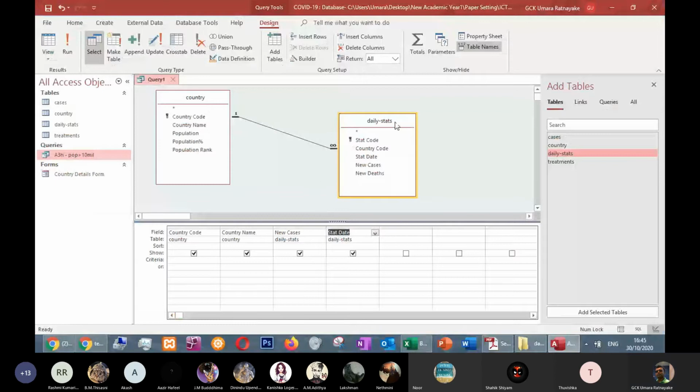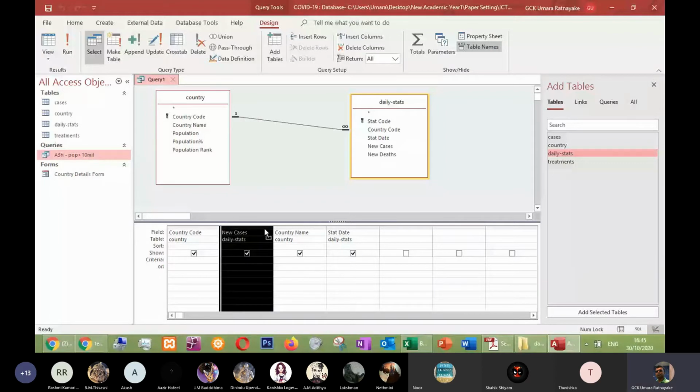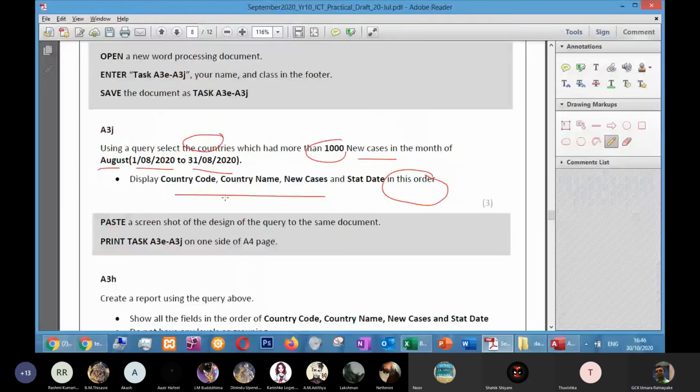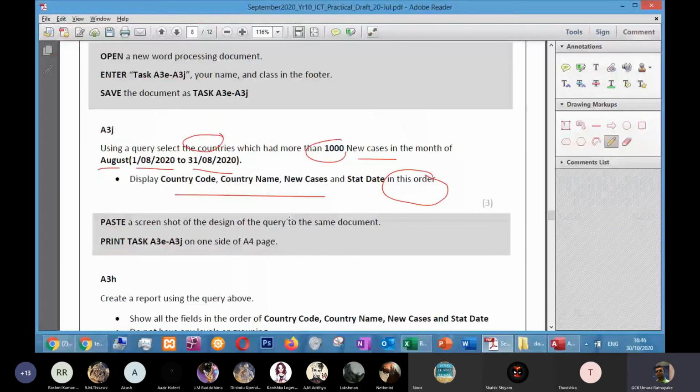Remember, this is the correct order, right? If you want to change the order, you can just click on one of these fields. When you see that dark arrow, just click there and click on the heading and drag. See, you can rearrange these fields. Just click and drag. Okay. So have we got the correct order now? Country code, country name, new cases. Yeah. Okay. Any criteria? Yes.